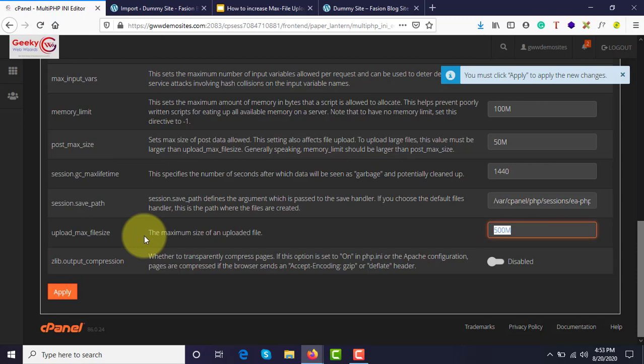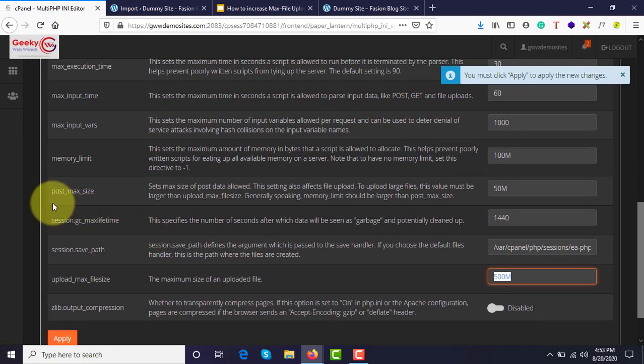Go here and search for post max size. You'll find it here, post max size, and whatever value you are inputting it here, you need to use the same value over here as well. If it is 500 MB, you need to make it 500 MB as well.